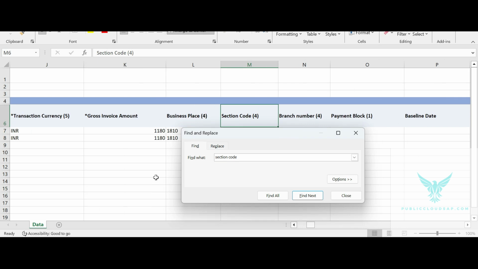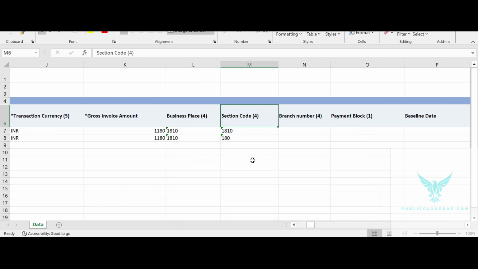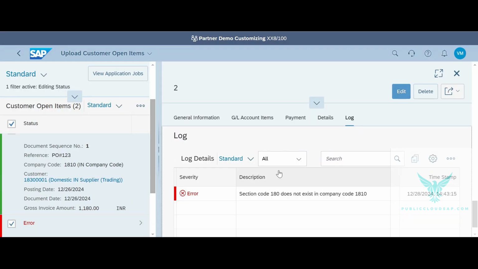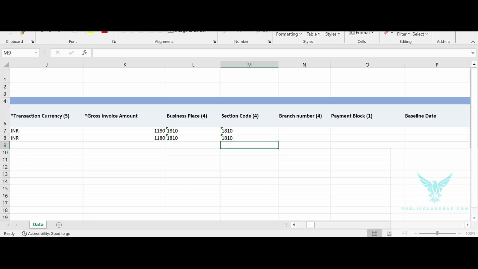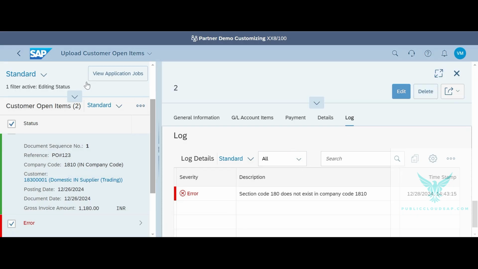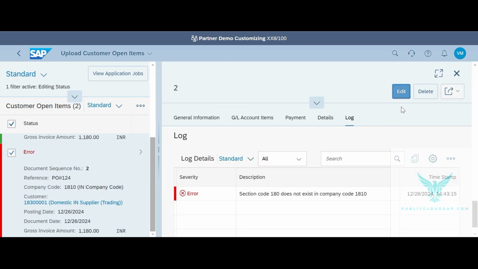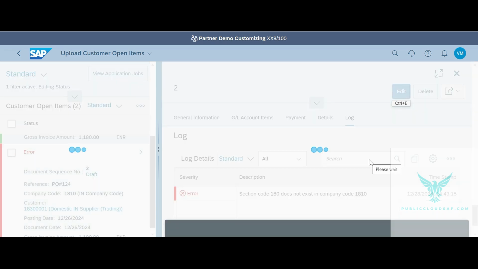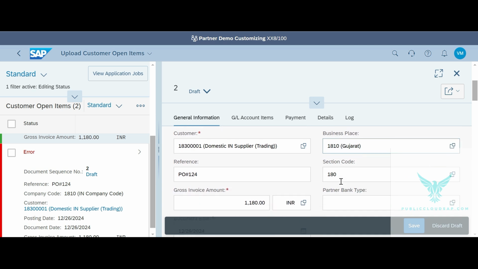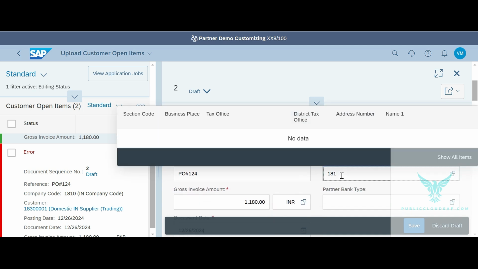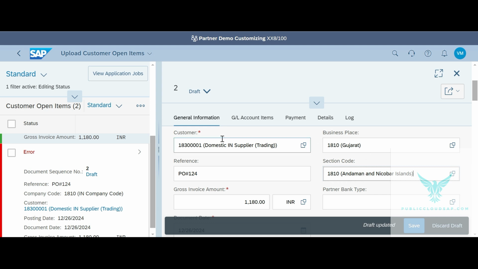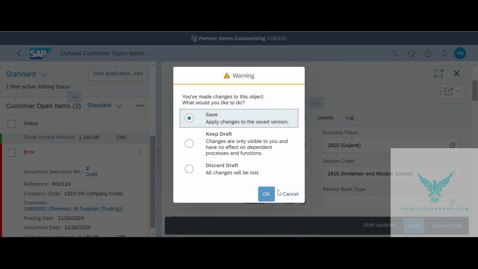Section code. So here, this is the section code we entered wrongly. We rectify it and load it. Close. Go back. So here, edit. We can edit that section code. So here, where is the section code? Here it is, the section code. I updated. Go back. Save.